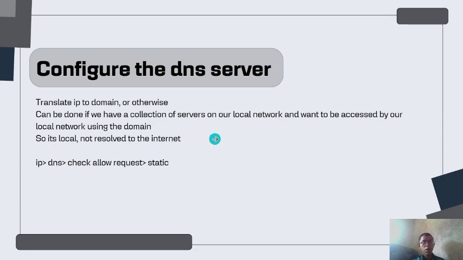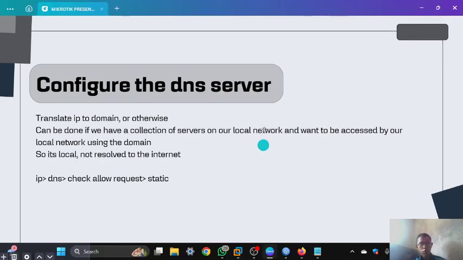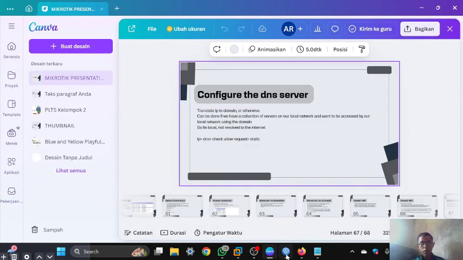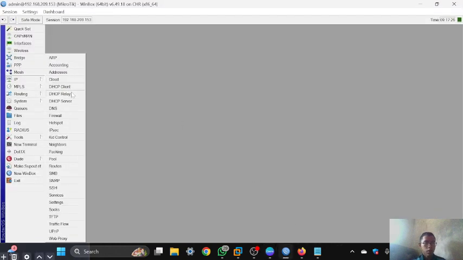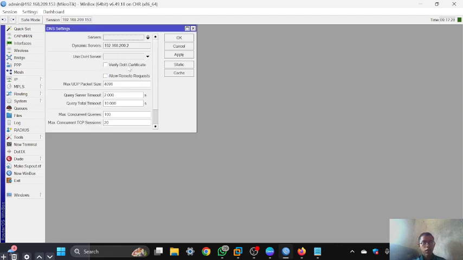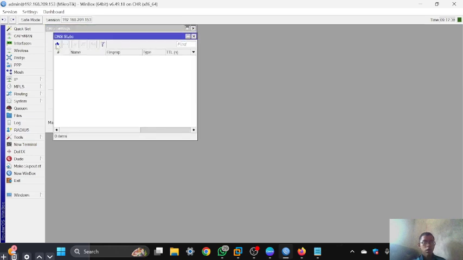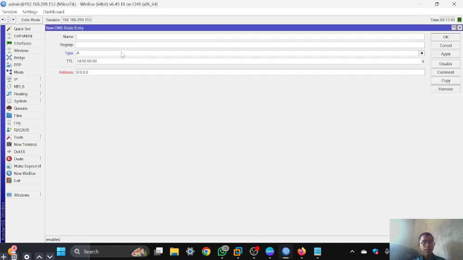This can be done if we have a collection of servers in our local network and want them to be accessed by our local network using a domain. So it's local, not resolved to the internet. To configure the DNS server, you can open Winbox, go to IP, and there is DNS, and you can click allow remote requests, and then click apply, and you can go to static, and you can add a new domain.